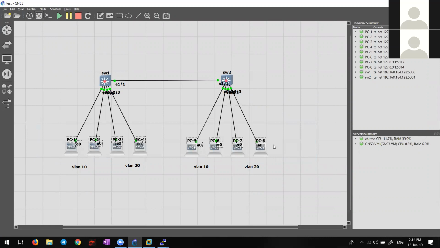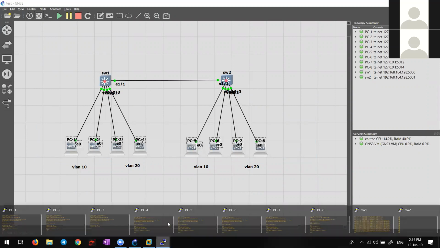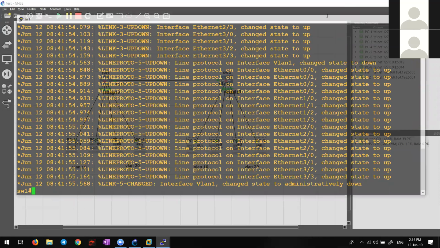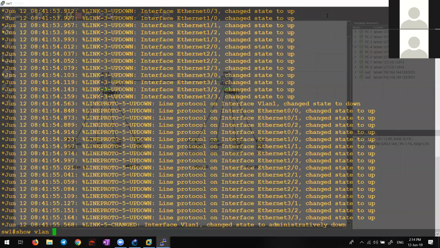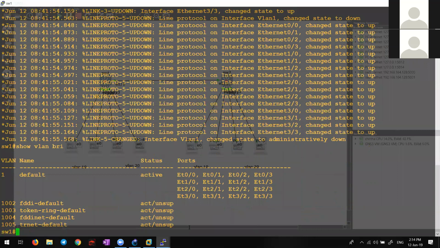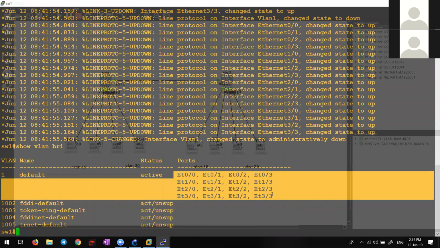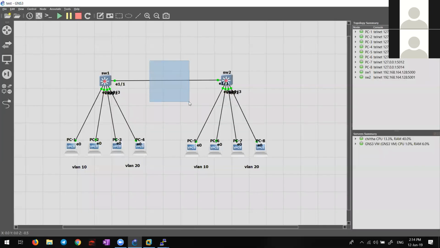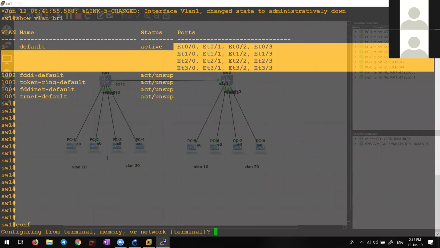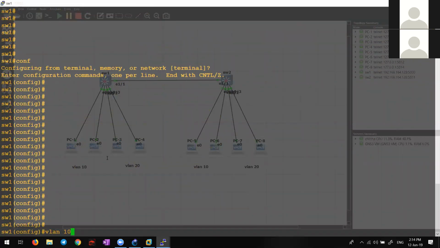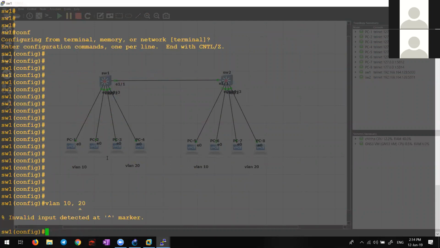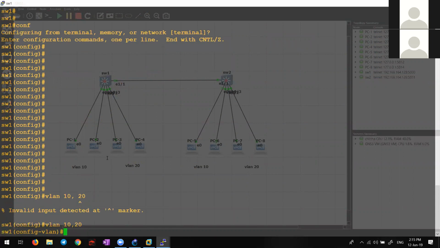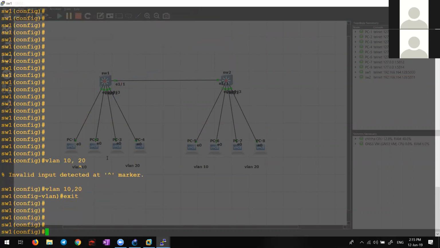each other, correct? Why? Because in switch 1, all the ports of a switch are in VLAN 1. See, all these ports are part of VLAN 1. That is why they are able to communicate with each other. And this port is also VLAN 1. So now we will create certain VLANs, that is VLAN 10, 20, correct? Exit. So I created VLAN 10 and 20.